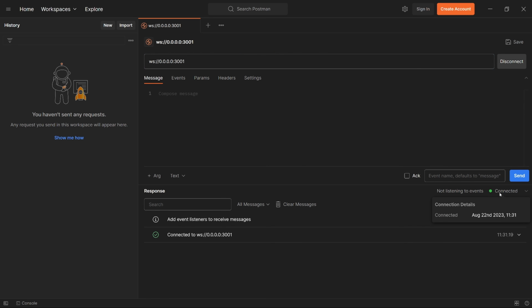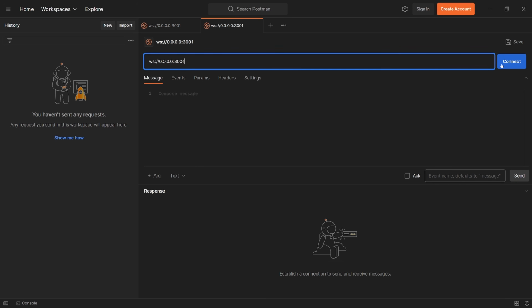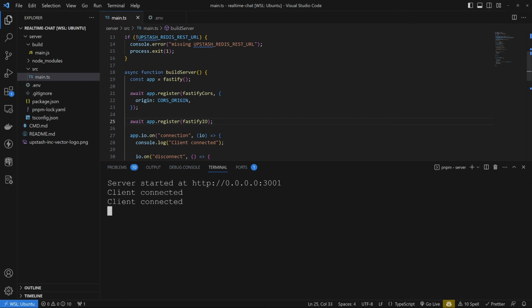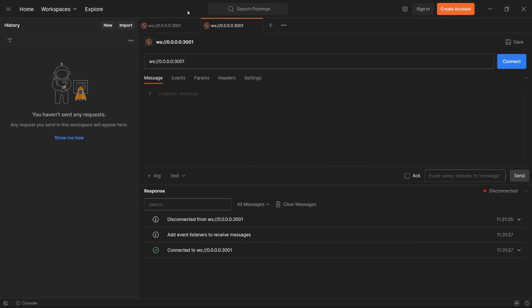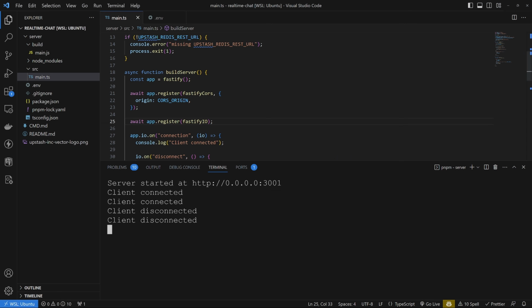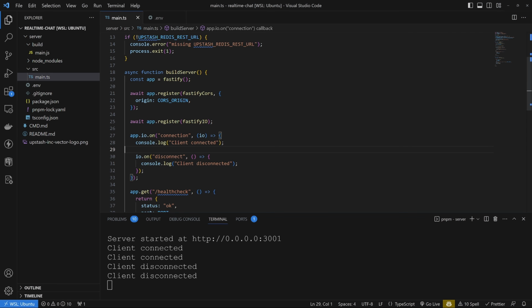You can see that we get this green circle here and it says connected. Let's open up a new tab and we can connect again. And then we get this client connected because we connected twice. Let's go disconnect from these two clients and we get disconnected twice as well. So Socket.io is working as we would expect.